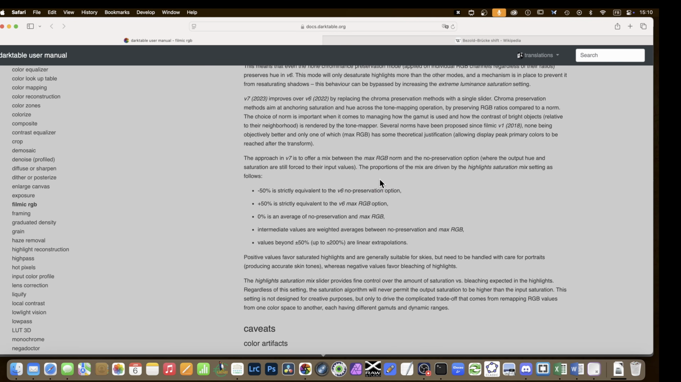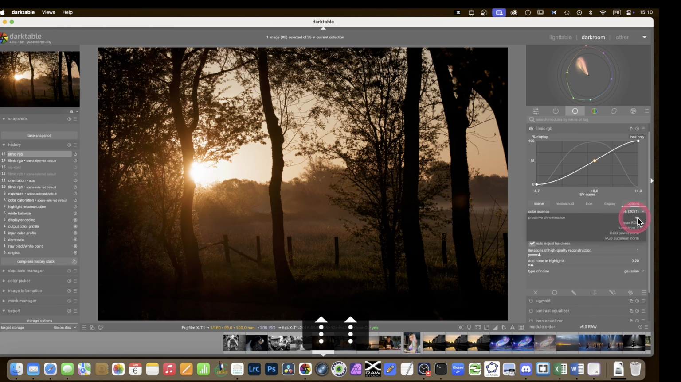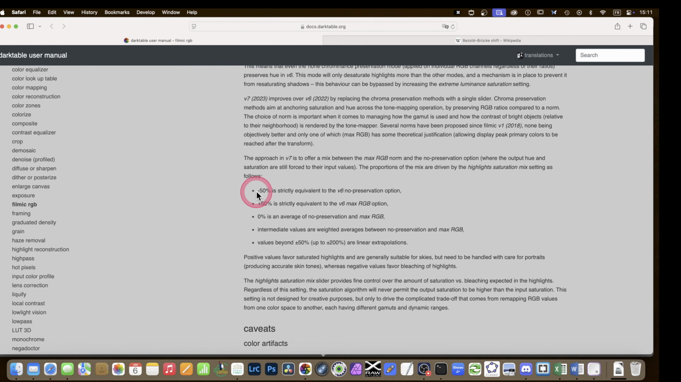Norms are all different. You can see the different norms in versions here in V5. You can see the different norms that are available to us. You see max RGB luminance, RGB power norm. Those are mathematical ways of calculating distances in 3D space. No need to know that. But what we do need to know is that we have the highlight saturation mix.